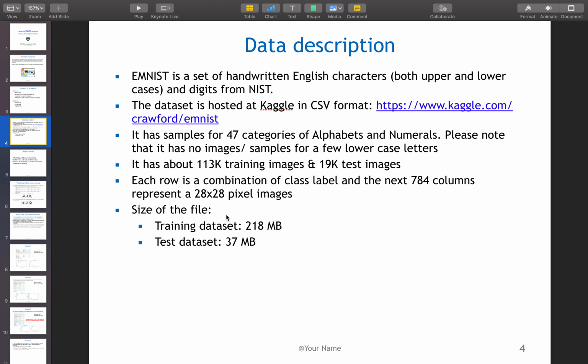If you see, the sample does miss images for a few lowercase letters. So it has a total of 113,000 training images and about 19,000 test images. In this case, each row is a combination of class label, and the next 784 columns represent a 28 by 28 pixel image. Size of the training data set is about 218 MB and test data set is about 37 MB.